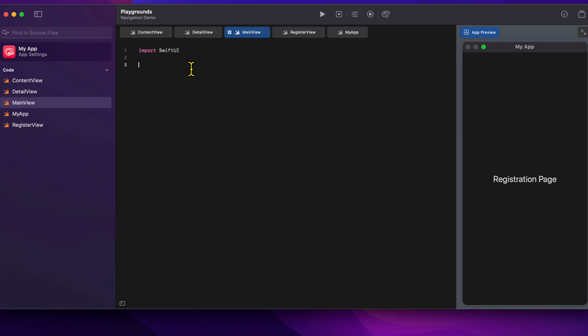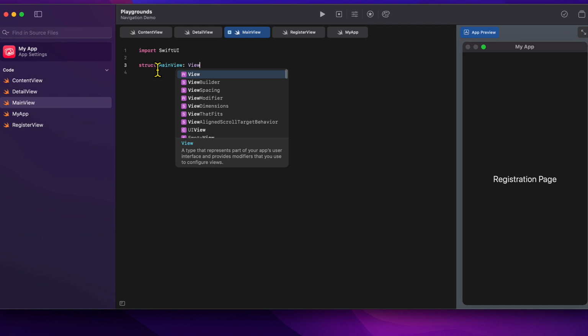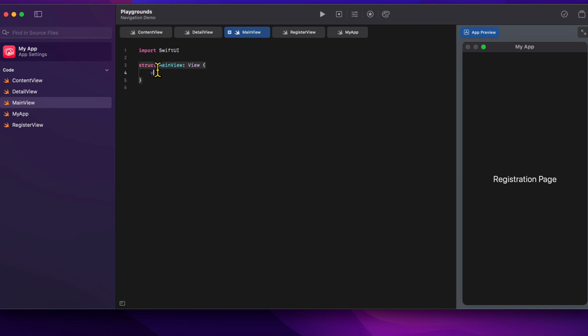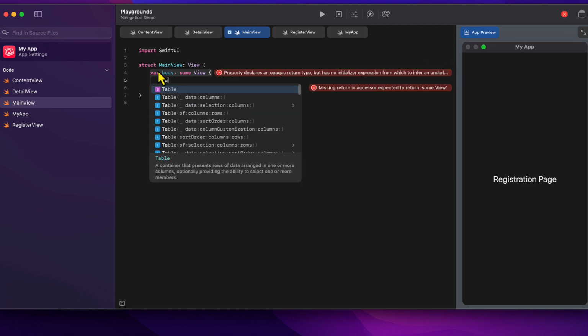So let's go back to our main view because we want to start building this out now, because this is going to contain, as I said, the content view, and then it's also going to contain our register view, and we're going to put those both within a tab view. So on our main view, we're going to start with defining it. So this is struct MainView implements the View protocol. This requires us to implement the computed body of some View. And within this, we are going to implement a tab view.